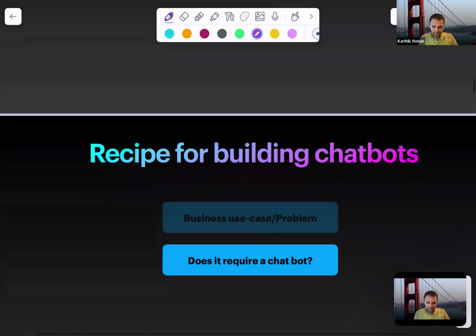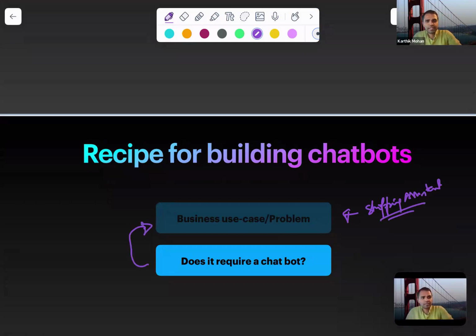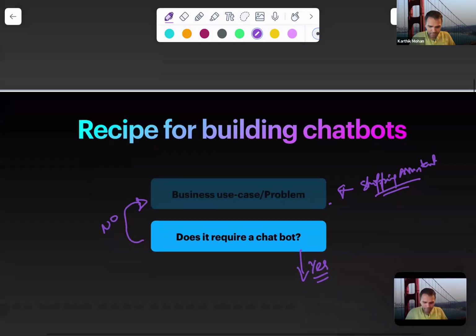And then the second question you want to ask is, okay, I do have a need. Maybe I need a shopping assistant, but does it require a chatbot, or maybe I just need to do something else. Like I may need to improve my search because people already have an idea. They just need to search and get results faster on a page. So if it's no, you have to go back and figure out some other solution. If it's yes, then you can proceed, right? So you need to see, is there a need for a chatbot or not, right?